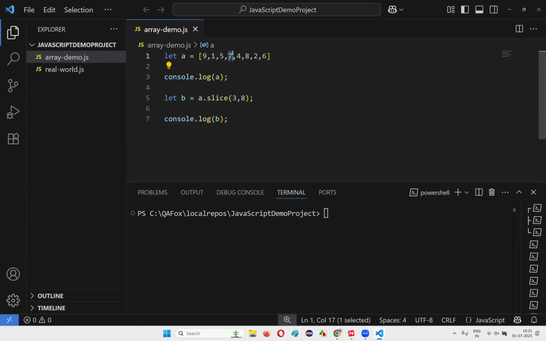That is starting from 7. The index of this 7 is 3, so it starts with index 3. That is element 7, which is at index 0, 1, 2, 3. It starts there. Then after that, 8.